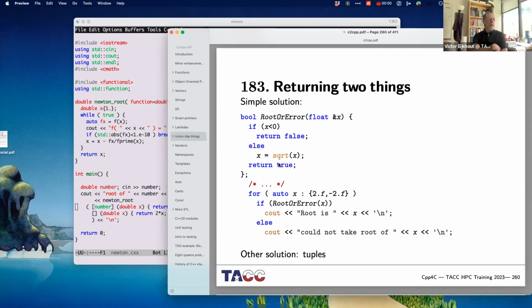So you can write this in plain C. You write a function that passes a number by reference, and so you square root it. Or the function returns a Boolean and says this number was negative. And then you use that for a couple of x values. You say if root or error is true, then the root is, otherwise you say could not take the root. This is the C way of programming, and I'm going to show you a couple of different ways of saying it in C++.